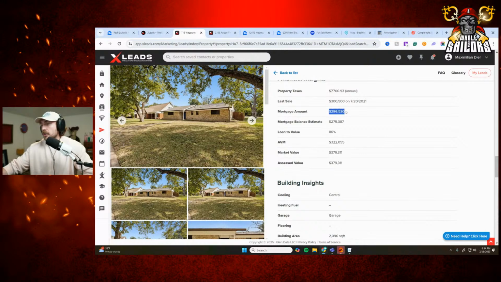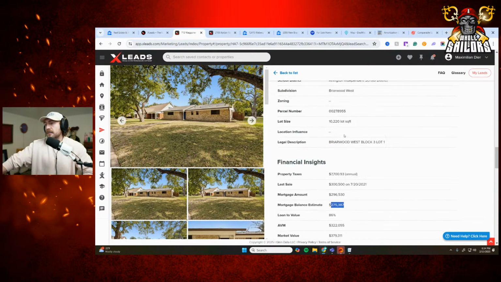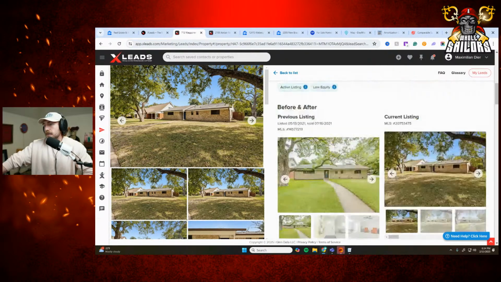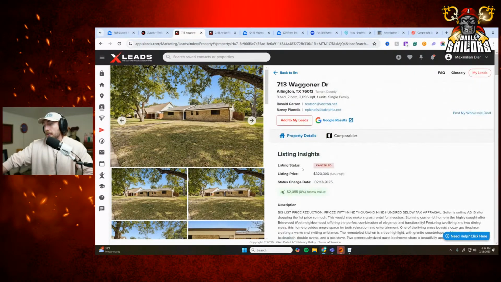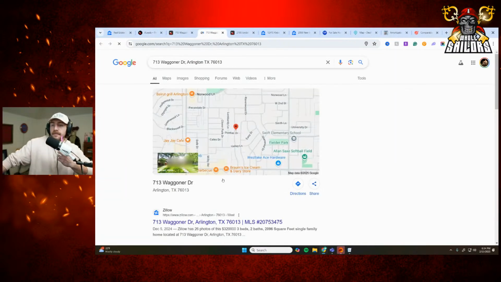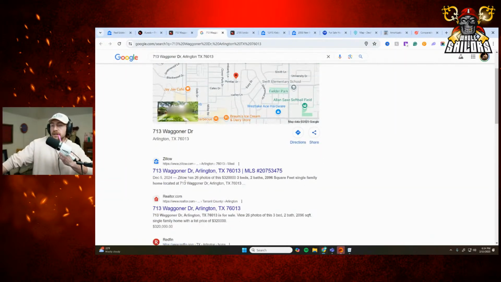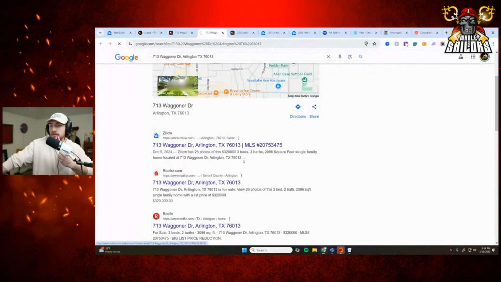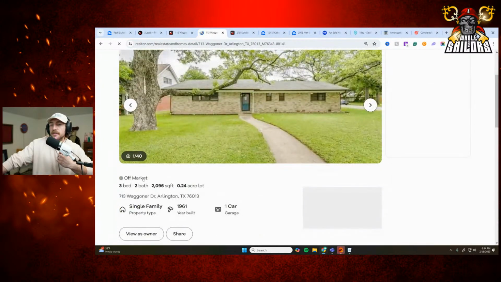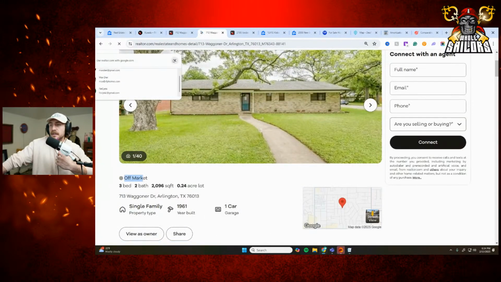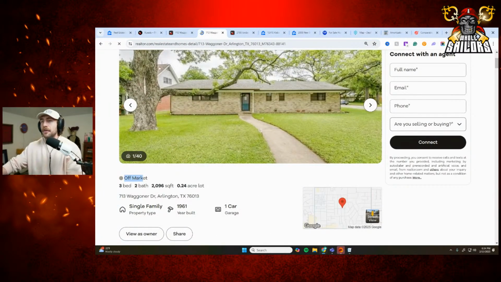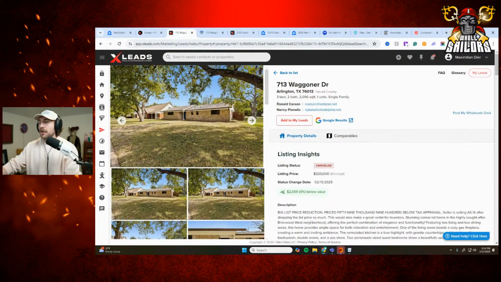It is listed at $296,000 original mortgage. Don't go off of the original. Go off of the current mortgage balance estimate, which is $275,000, and it's listed at. Ooh, they canceled the listing. Supposedly, let's check that out. I love it when they do that. Feel bad for the sellers, but it's good for us. It's off market now, guys. This is what you want to see. So now we can call Ronald and Nancy directly.